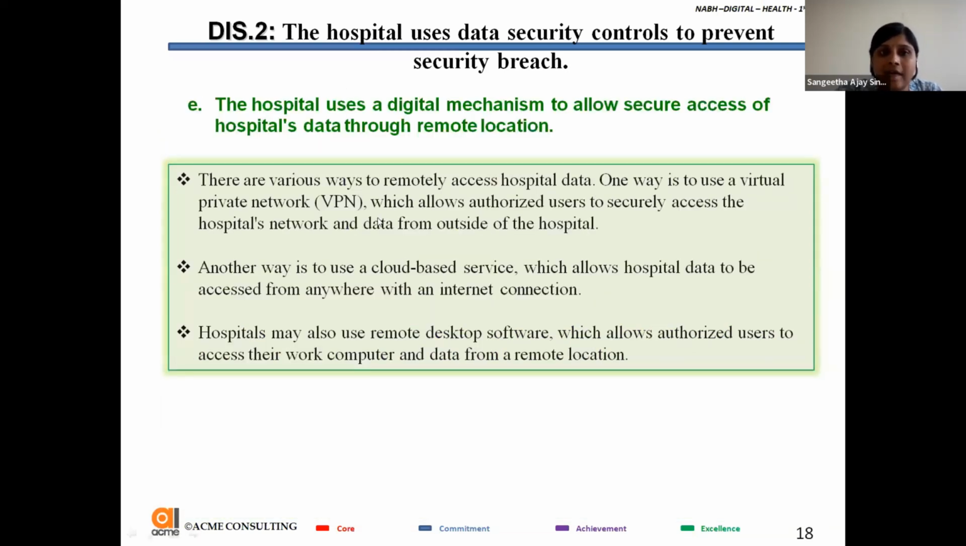And lastly, the digital infrastructure objective. This objective means there needs to be a digital mechanism which allows secure access of hospital data from a remote location. We have spoken about telemedicine also. What is telemedicine exactly? Telemedicine is the accessibility of a healthcare system remotely. In order to perform such a process, we need to have three things in place.